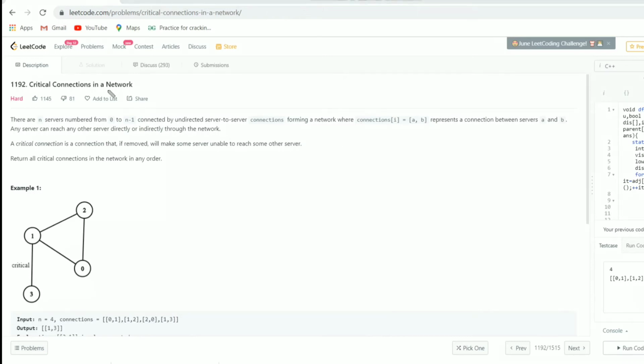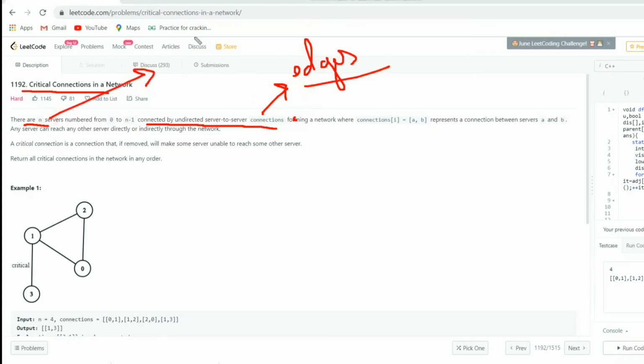Hello friends, in this video I'll be discussing critical connections in a network. So the problem statement is that there are n servers numbered from 0 to n minus 1, and those servers are connected by undirected server-to-server connections. If we correspond the term connections to a graph, we find that it is nothing but edges, and servers are nothing but vertices.